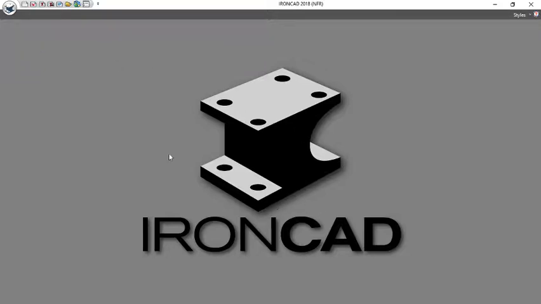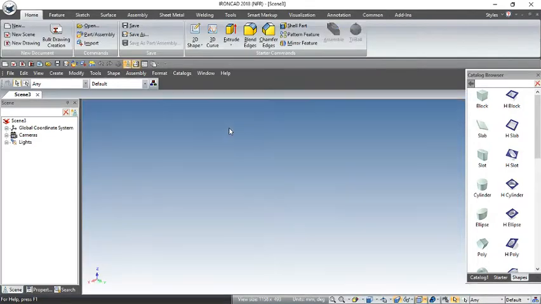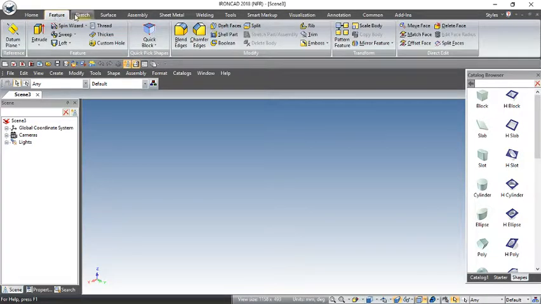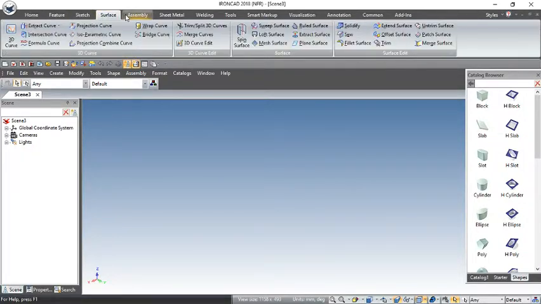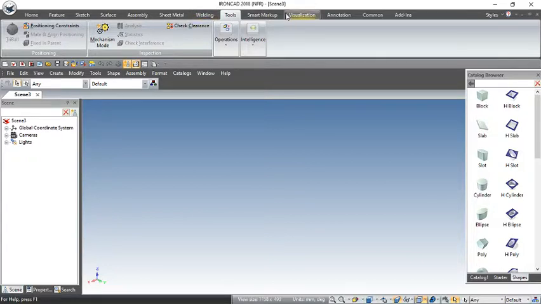When you first go into IronCAD, this is the screen you're met with. In the top left hand corner you've got a little circular icon. If you pick that, from the drop down and the flyout pick New Scene, and it'll take you straight into the modelling environment. Along the top we've got ribbon toolbars with various categories like feature, sketch, surface, assembly, sheet metal, welding, tools, visualization, and so on and so forth.